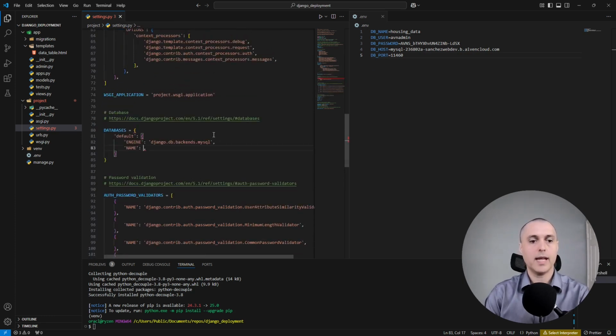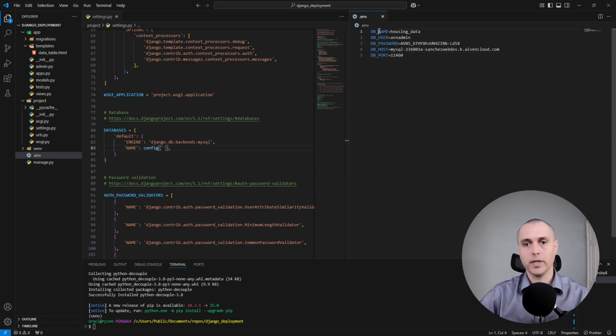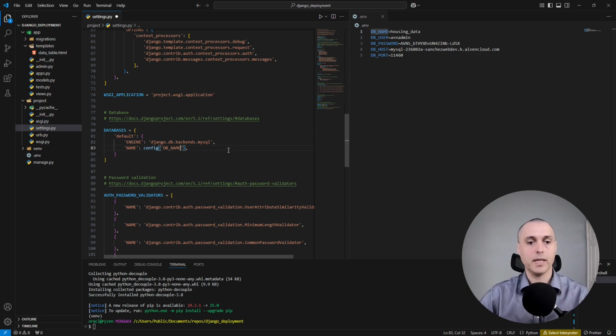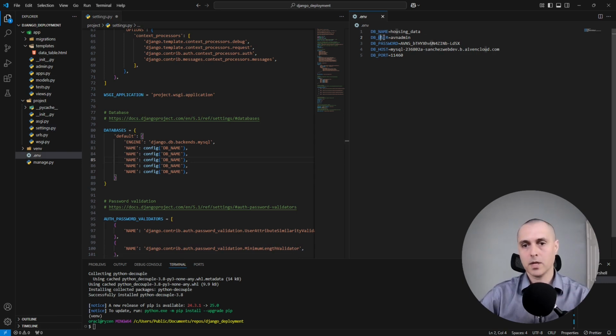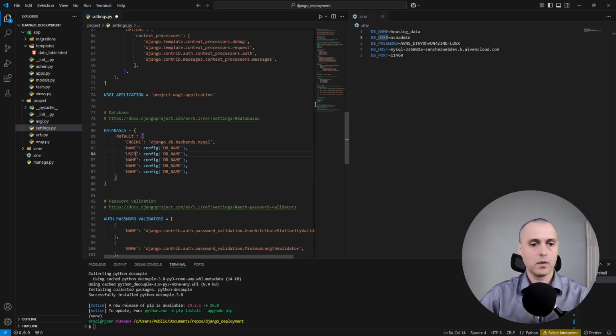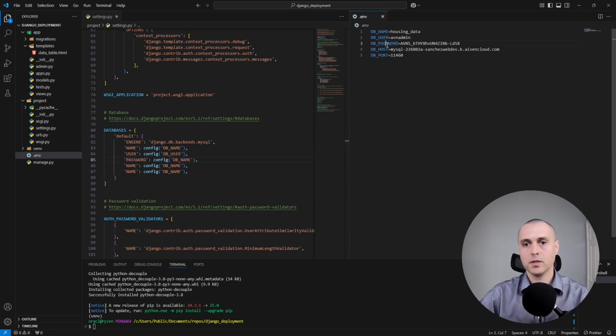So for the name, we'll say config, and we can pass in now the variable name up here for the database name. Okay, I'm just going to copy this down, and now I'm going to copy paste each one. User will be DB_USER, and then password, and so on and so forth.